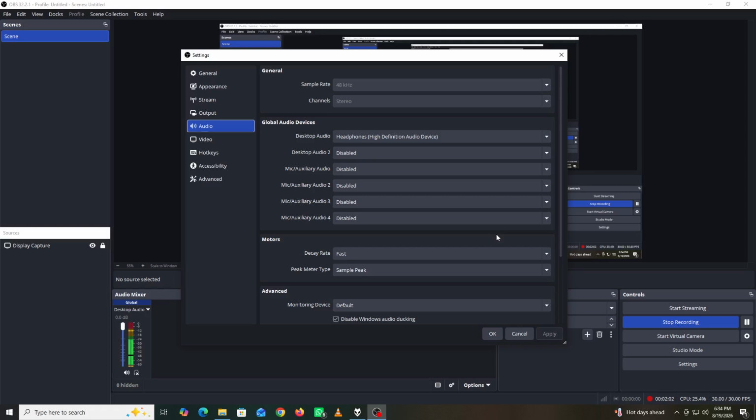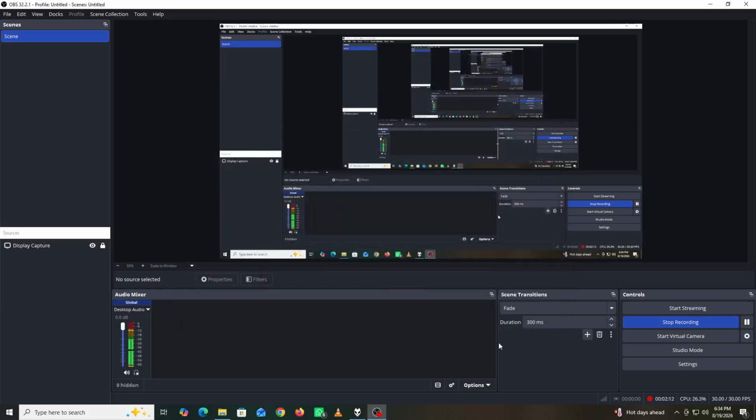Before going live, perform a short test. Check your webcam, screen capture, microphone, system audio, and OBS performance. When everything is ready, start the stream from OBS and complete any required live stream setup or confirmation on Facebook.